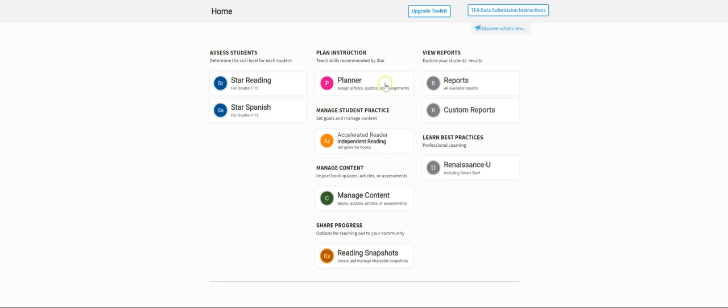So when you first log in, you're going to notice that you're going to have this as your interface now. You're going to have your Star over here. You're going to have your planning instruction. But the one you're looking for here is for reports. So here, when you click on reports, you're going to have the option of Accelerated Reader or Star. For this one, I'm going to look for Star Assessment.